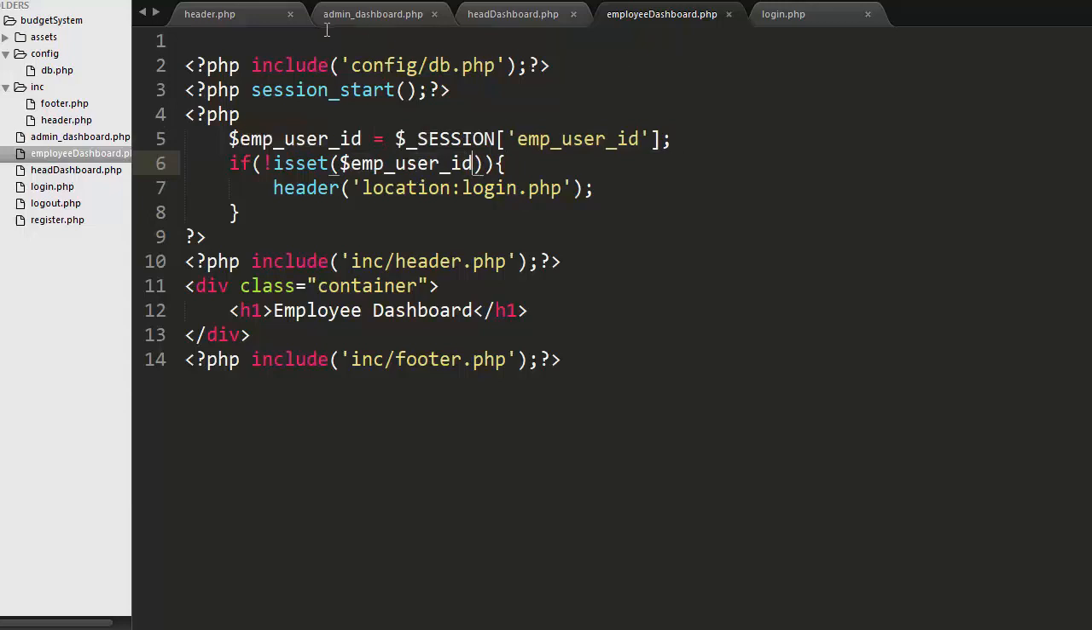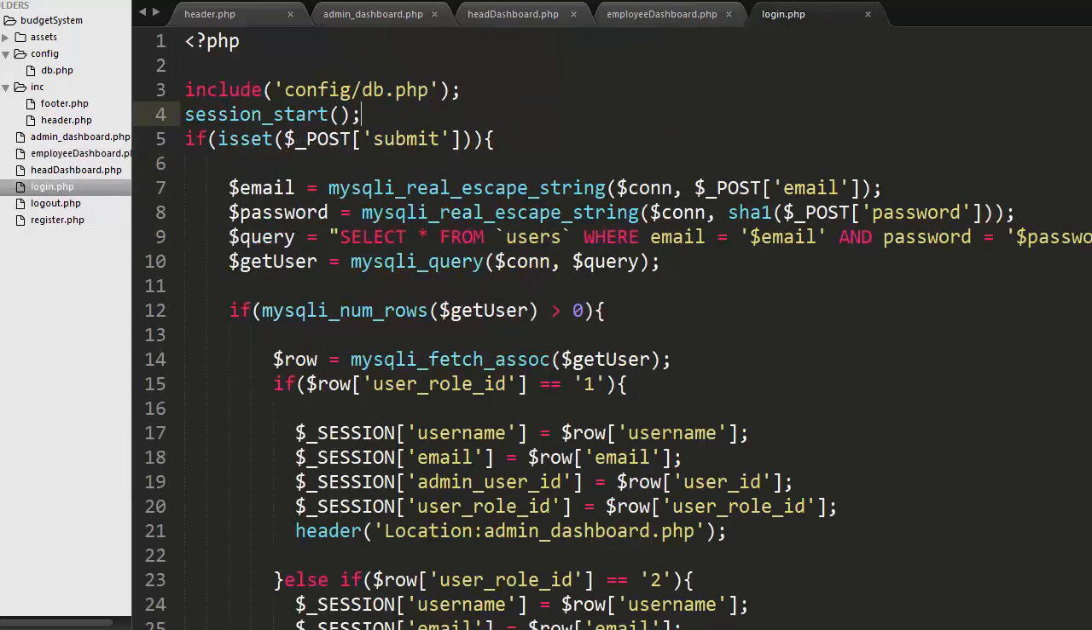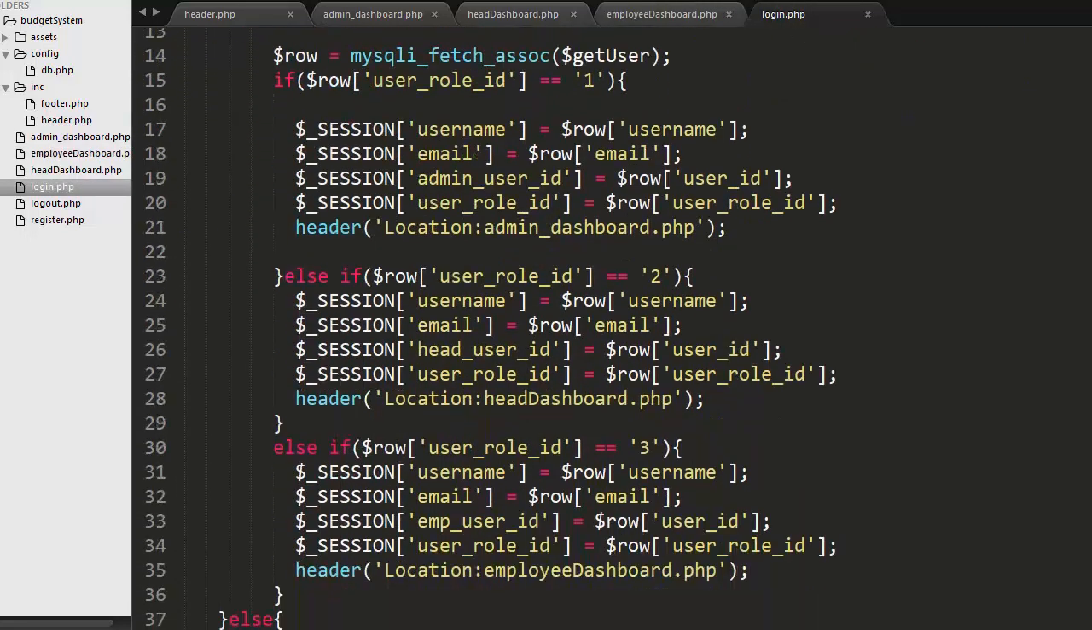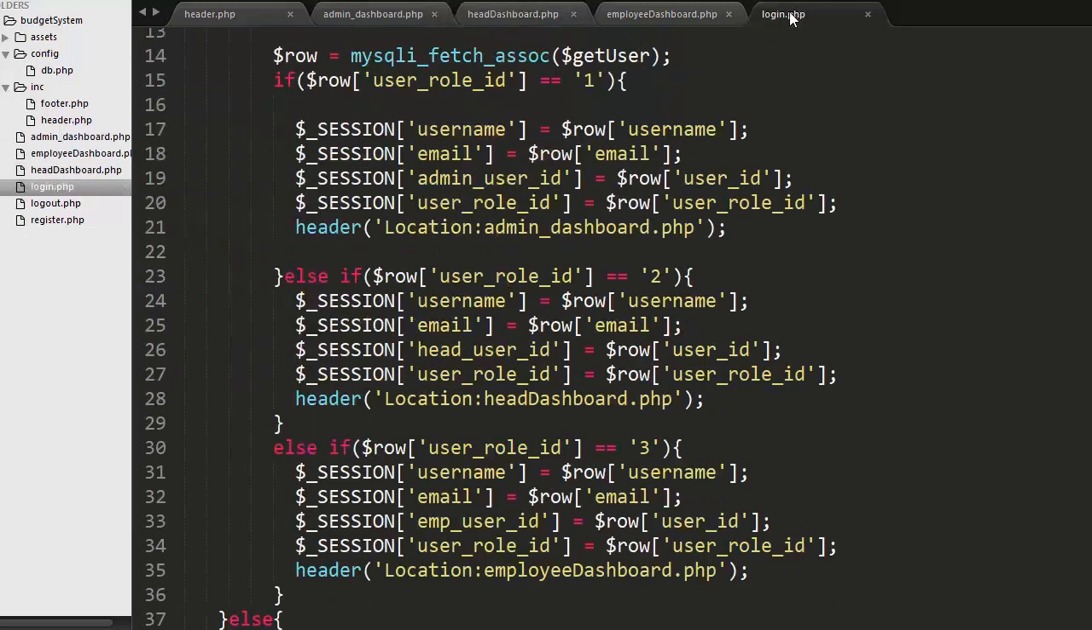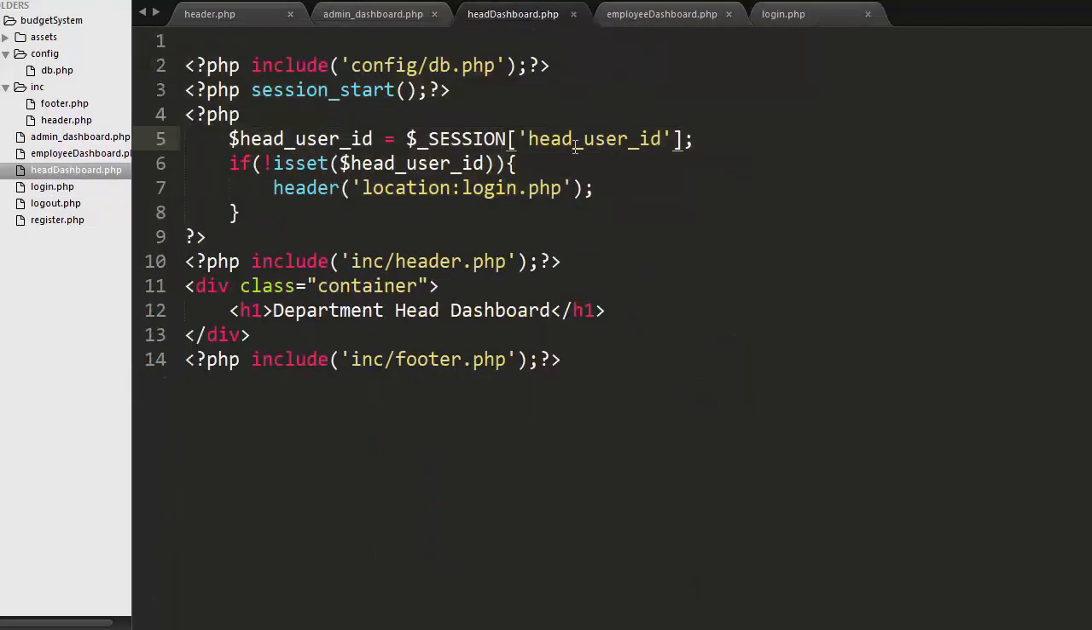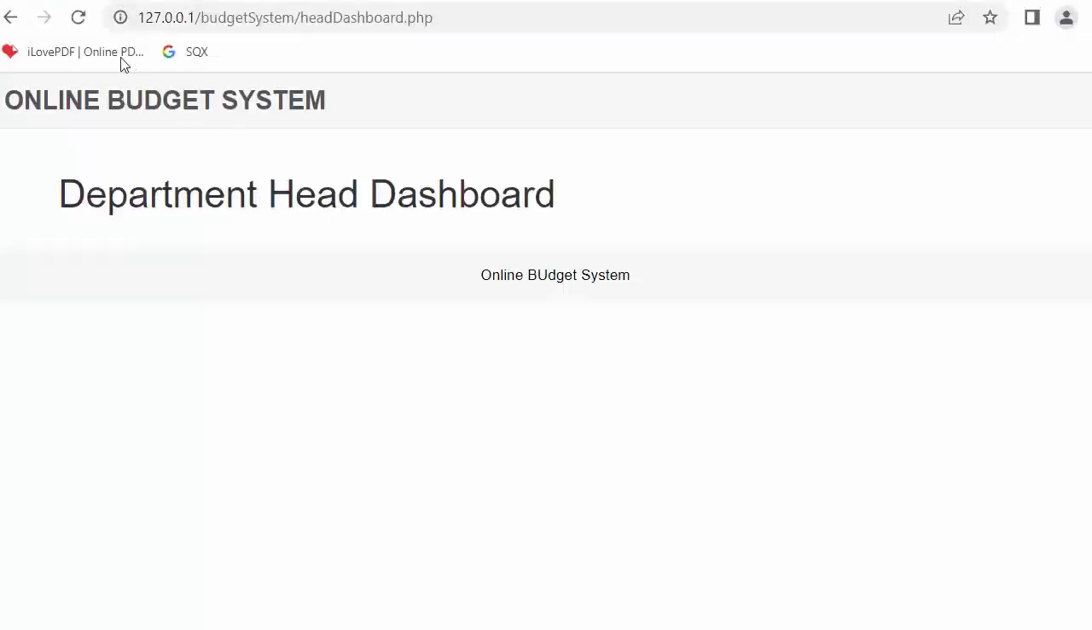Okay, save it. Now you come to our login file. I have stored the user ID of the admin inside the session as admin user ID, that's why I have used admin user ID here. And I have stored the user ID of the department head user as head user ID, that's why I have used head user ID here. Now let's save it and refresh.